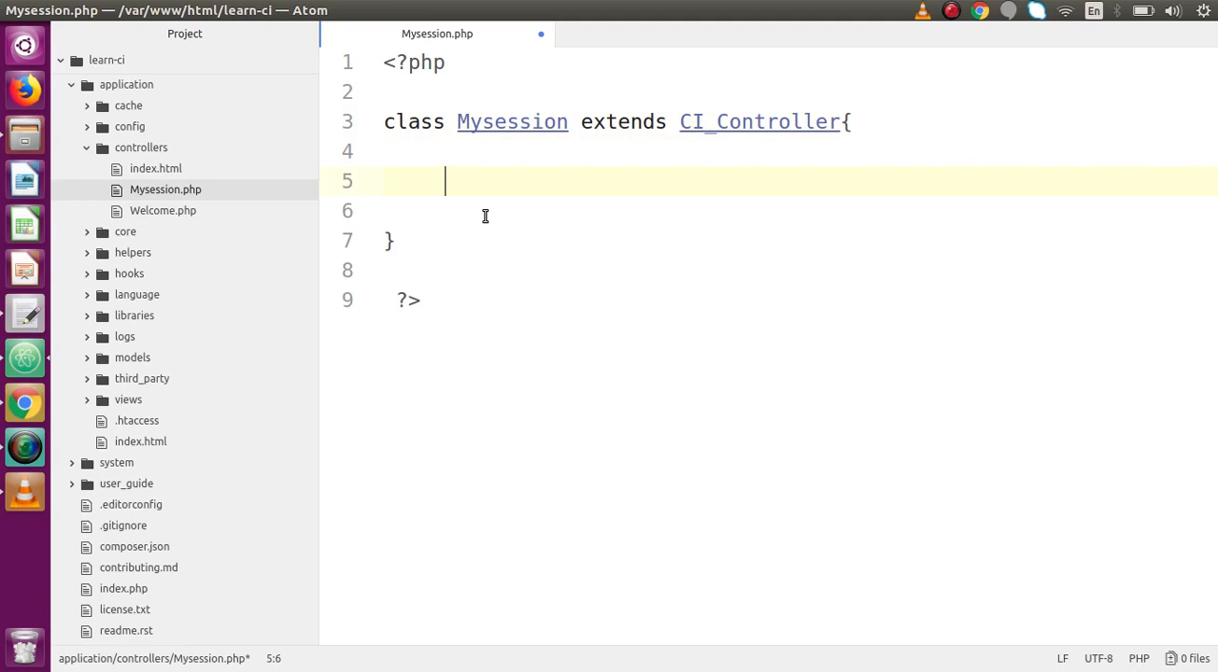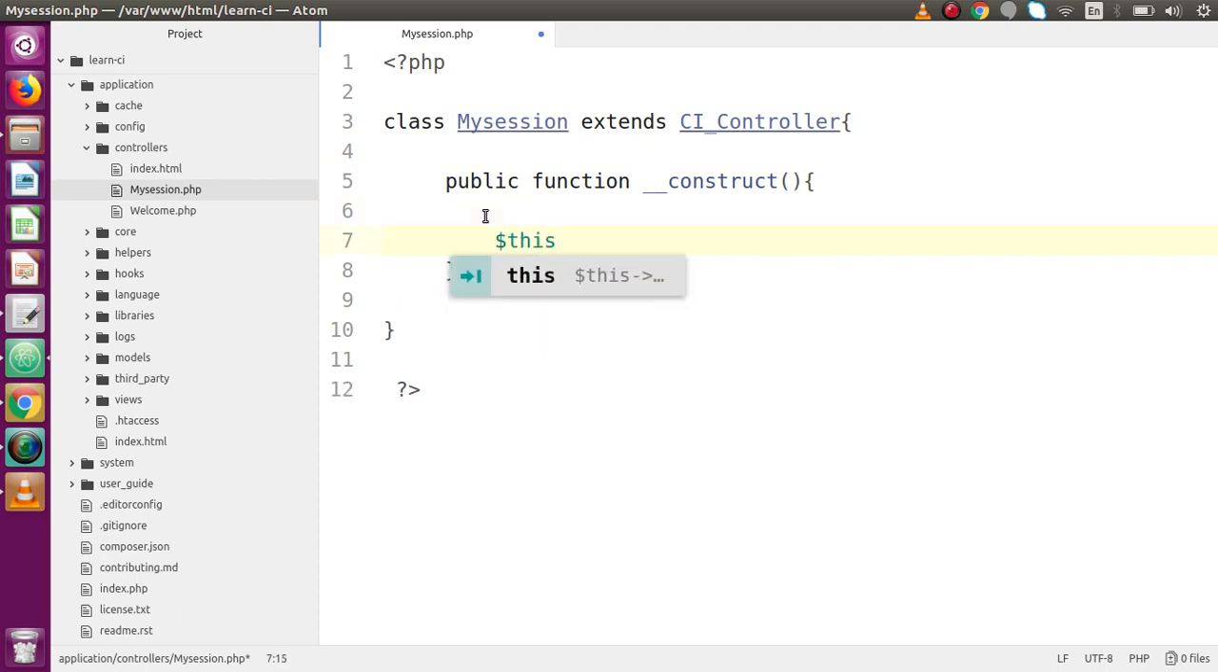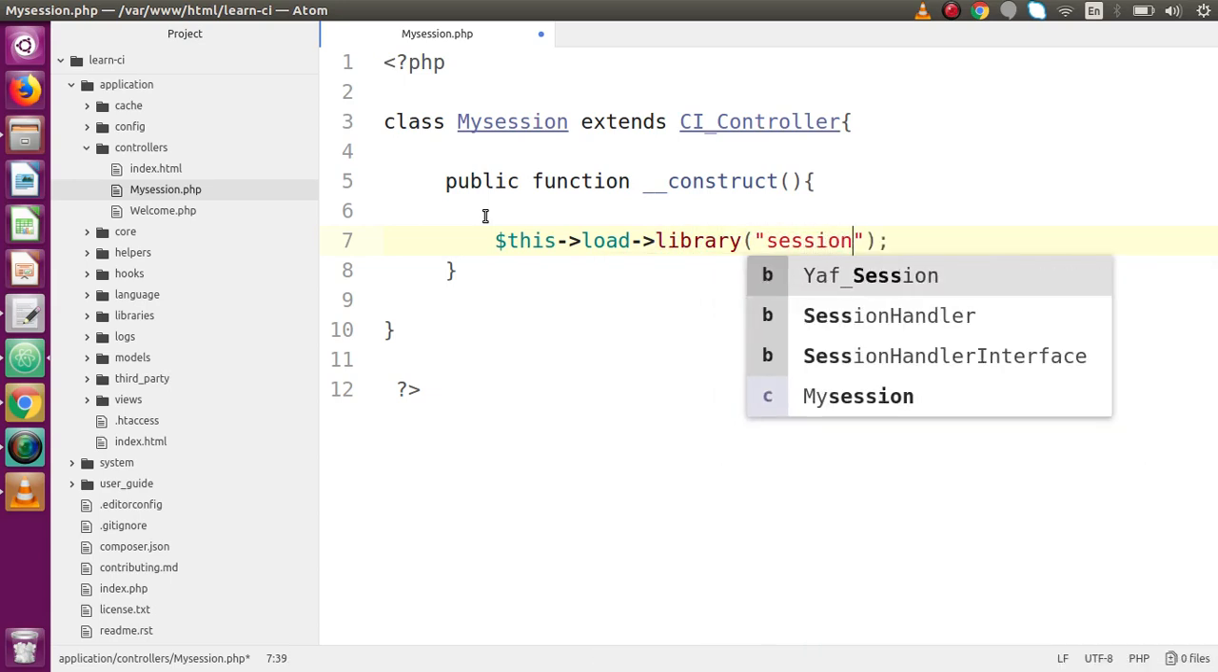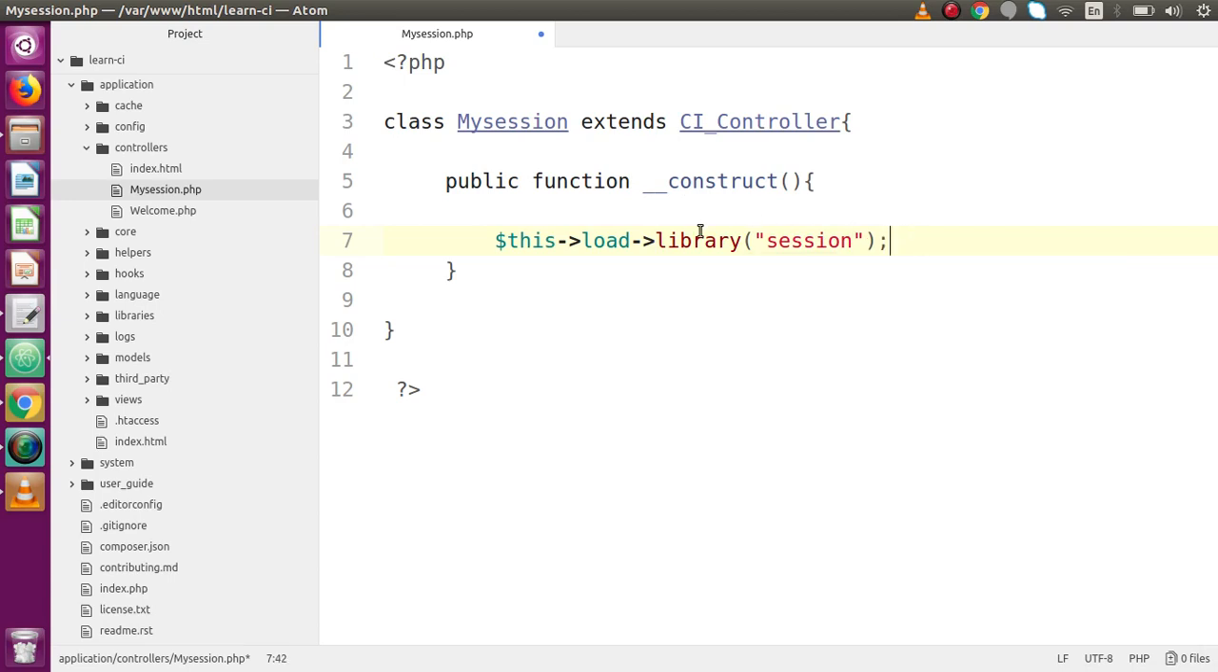Now inside this, firstly if we want to use session, then we need to load a library, and basically session is a library in the CodeIgniter framework. This is a built-in library package. So how can we load that package? Firstly we need to make a constructor. So public function, we have a function called __construct. Inside this construct function we have to declare a library. So this load library is a method, and inside this library we need to write session. This is called the session library. By writing that, now we are going to access the library package.